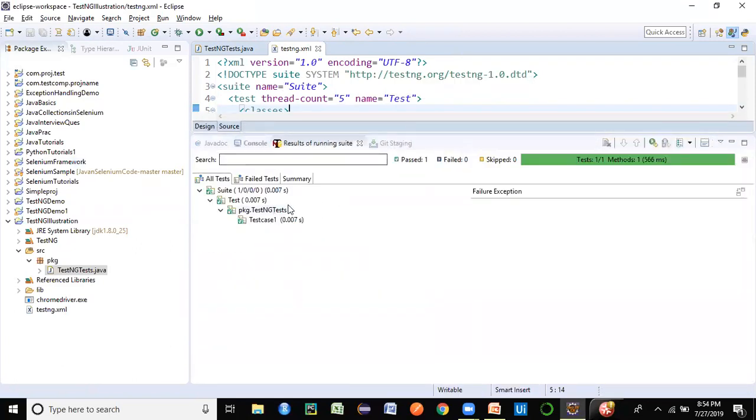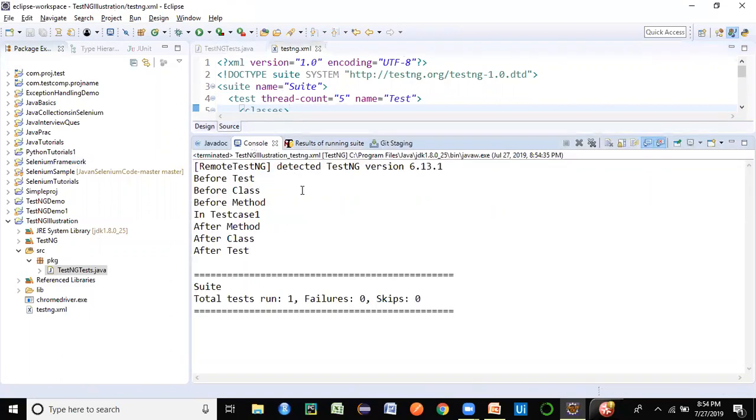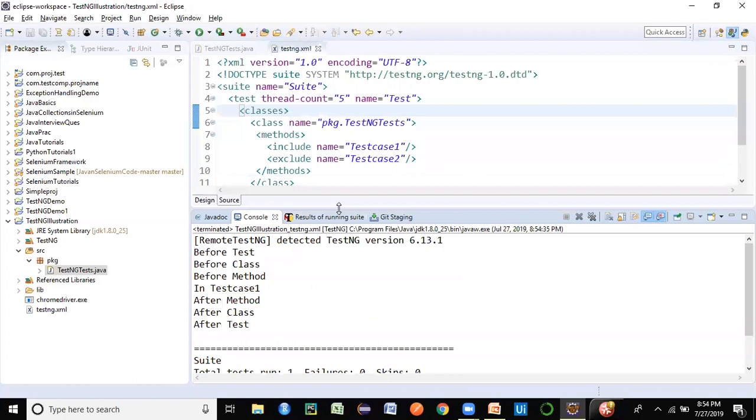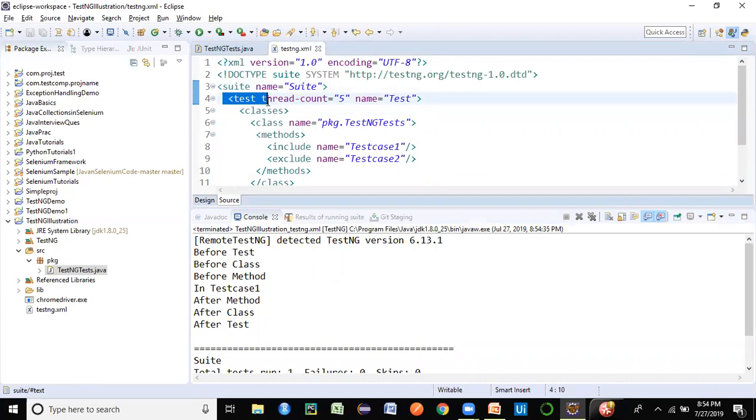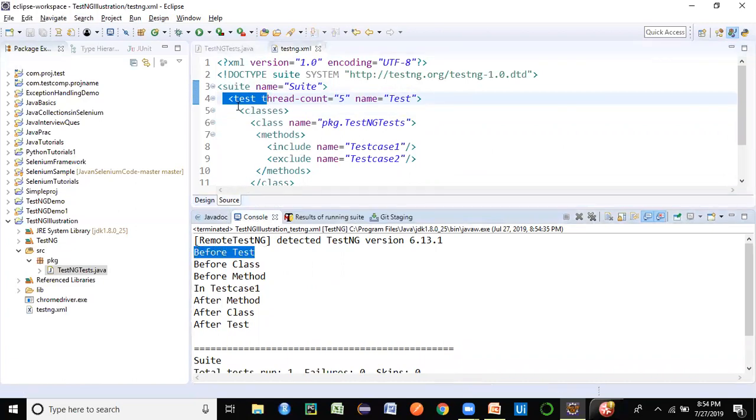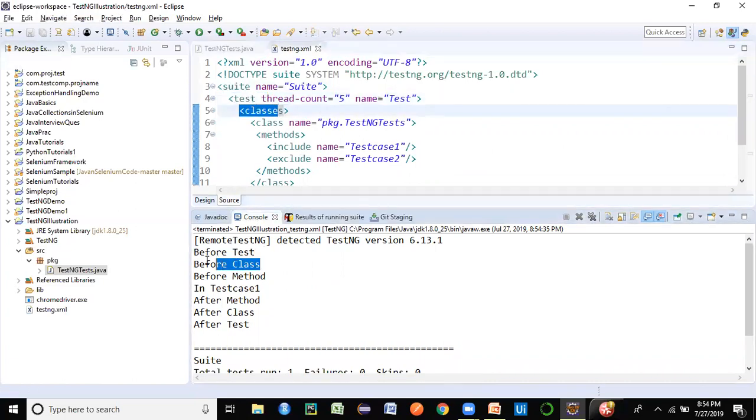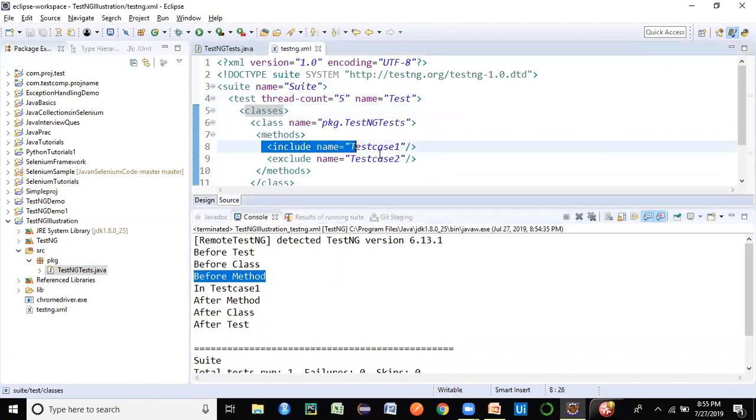Yeah, the program has completed. Now look at the hierarchy I had explained to you in the testng.xml, and look at what has happened with the execution. It has exactly matched your testng.xml structure. First comes your test, so it's before test, then before class. Then comes the method within the class, so it's before method. And then you are actually in the test method, which is test case one. So it's saying in test case one.